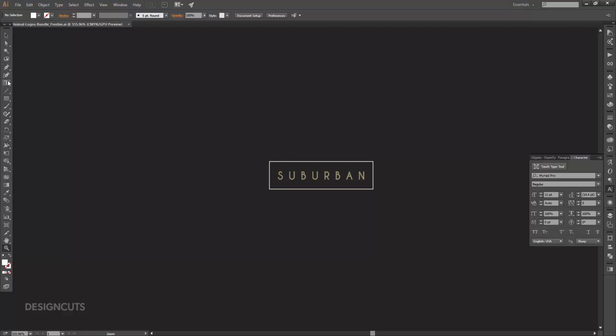Select the Type tool and highlight the word Suburban. We'll change it to Adriana, the name of our brand. Switch to the Main Selection tool. Open the Character palette and increase the tracking, the space between letters, to 600. Select the Direct Selection tool. Select the text, then hold Shift and move it to the right until it's centered in the rectangle.